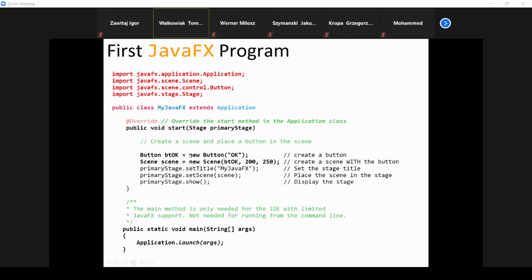You are picking some widgets from the library or widgets from your own world. So you are creating them by new. You are changing their attributes, putting things together, gluing them, and finally calling show on the stage that was passed to you as an argument. So really, show presents things on the screen.